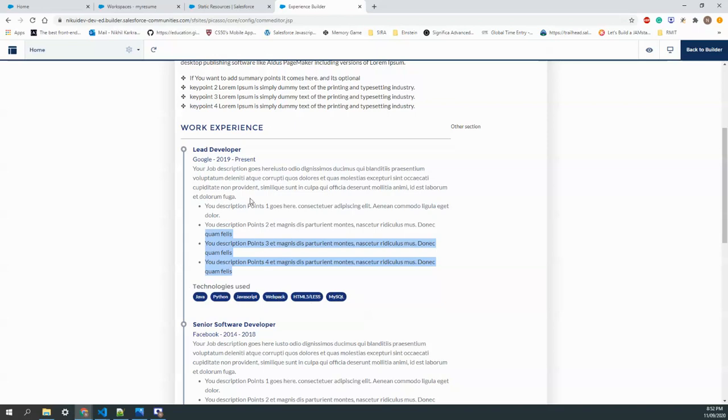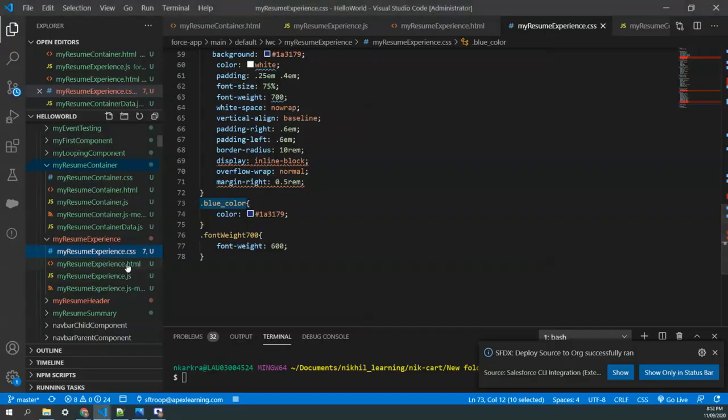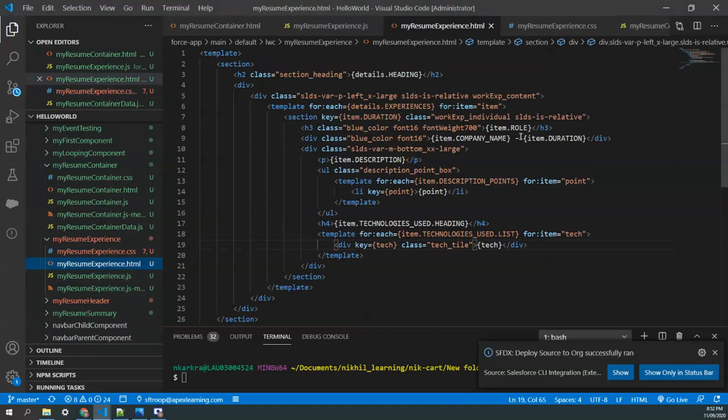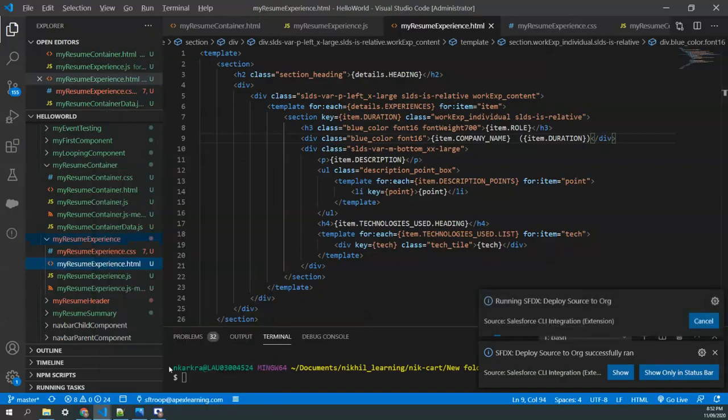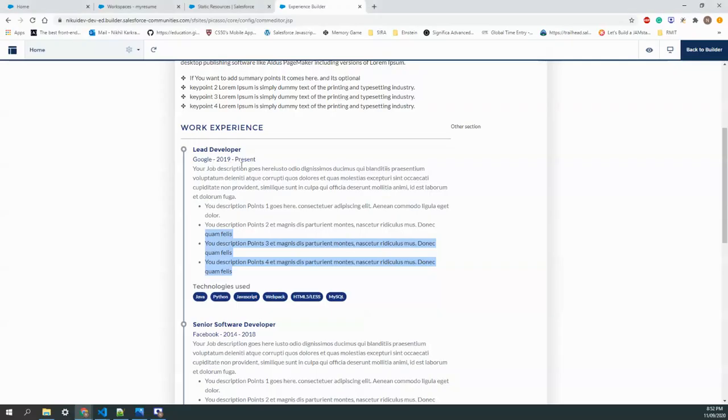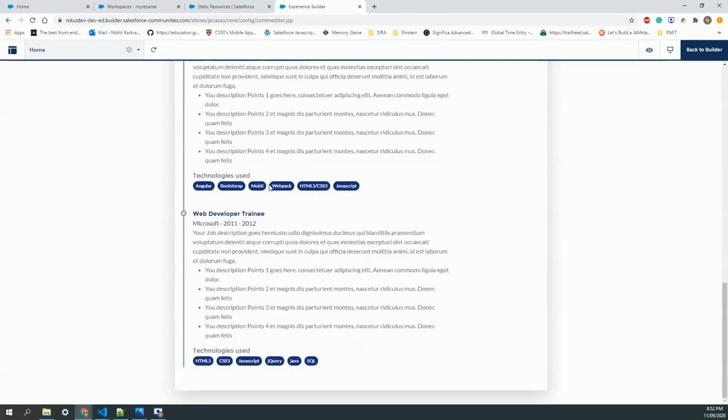Okay, and I'll quickly go and do one more thing. I'm giving duration also a hyphen, so let's wrap our duration in brackets instead of hyphen and hyphen, otherwise it looks like it is hyphenated twice. Okay, so our work experience is ready.